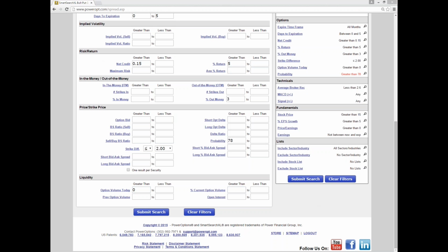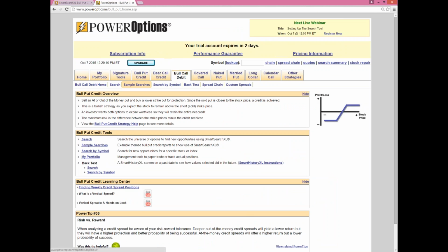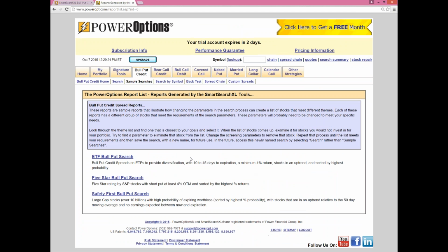Okay, sorry folks. There we go. Let me get into the screen here. All right, and there we go. So let's go back to bull put now once more, and I'm going to go into the sample searches. The sample searches, Leo, in every strategy are themed searches. So we have one here set up looking for just bull call. I'm sorry, I clicked on bull call debit. Let me go back to bull put. Sorry about that. Similar ones.